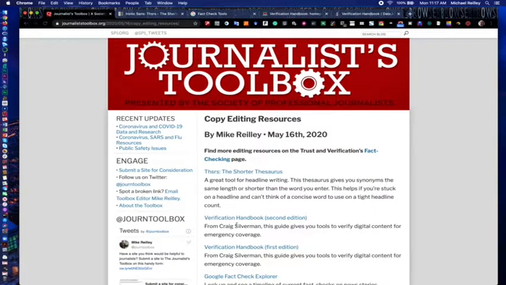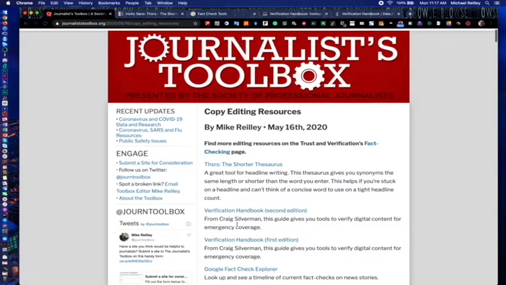And right at the top, I've got 4 links here that we're going to talk about. THSRS, the Shorter Thesaurus, the Verification Handbook, first and second editions. We'll look at both of them. And also the Google Fact Check Explorer. So open these 4 right at the top. Maybe take a second here and pause the video and open these 4 and have them ready to go.